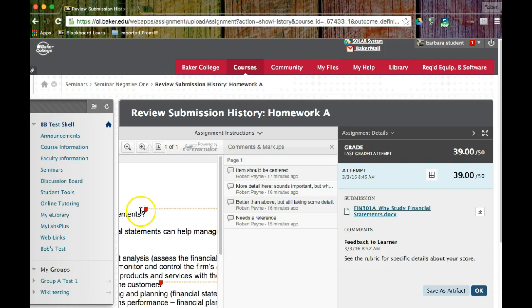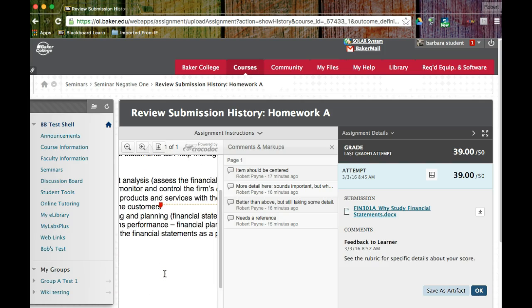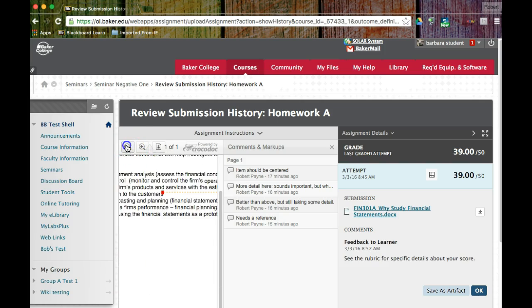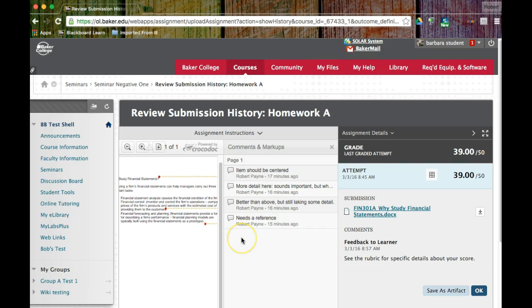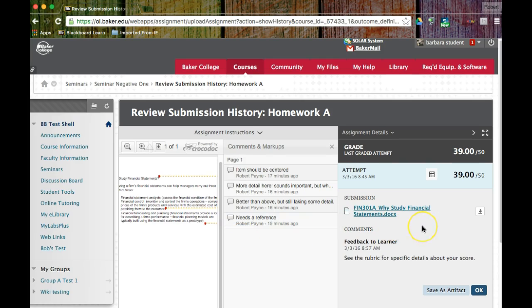So this first one, since it's associated at the beginning, it says item should be centered. So you have feedback listed here, what's called inline feedback. And then you may also have some information in this comments area here. It says feedback to students. See the rubric for specific details about your score. You can see your score here.